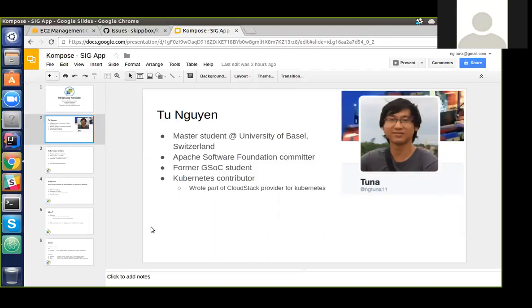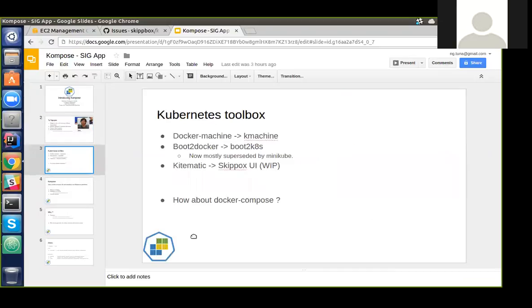I'm a master's student at University of Basel, Switzerland, and I'm an Apache Software Foundation committer, contributing to the Apache CloudStack project. And I'm a former Google Summer of Code student in 2013. Also, I'm a Kubernetes contributor. I wrote part of the CloudStack provider for Kubernetes, and you can find me on Twitter at ngtuna11.